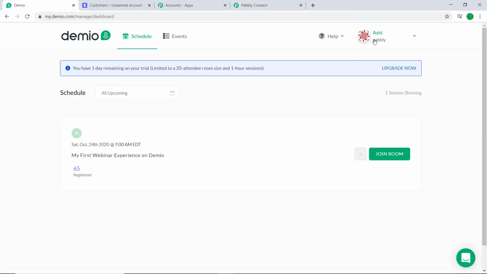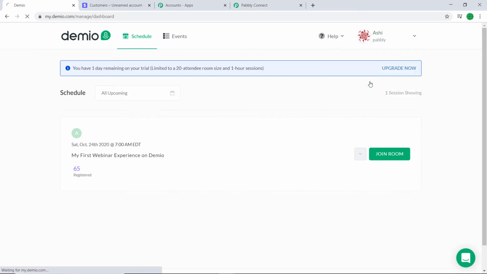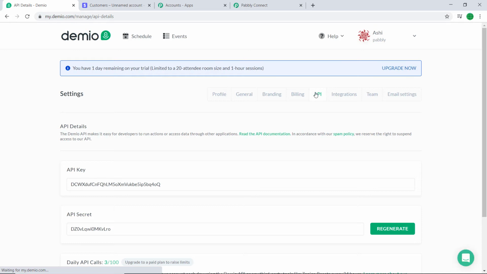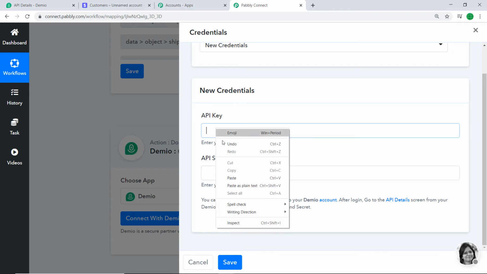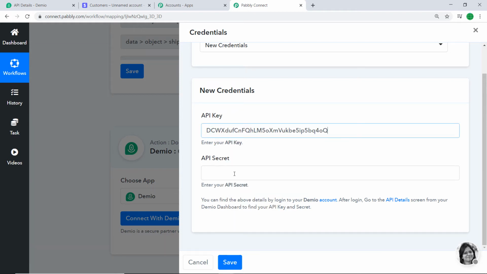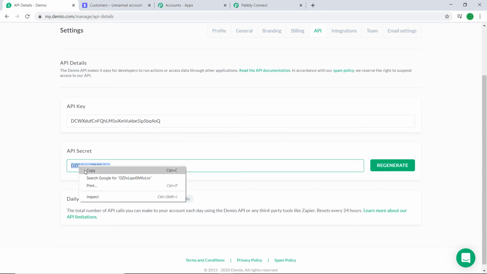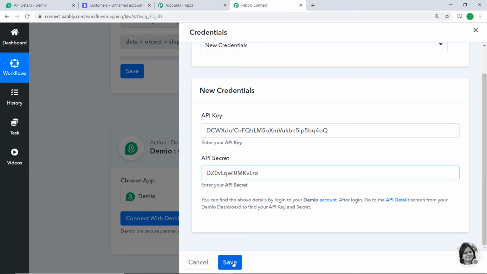Now here you will find the profile. Expand this. Now under the profile, you will find the option called settings. Click this. Then here go to API. Click this. Okay, so this is the API key you want. Copy this and paste it here. Now comes the API secret. Simply copy this and paste it here. Then click on save.